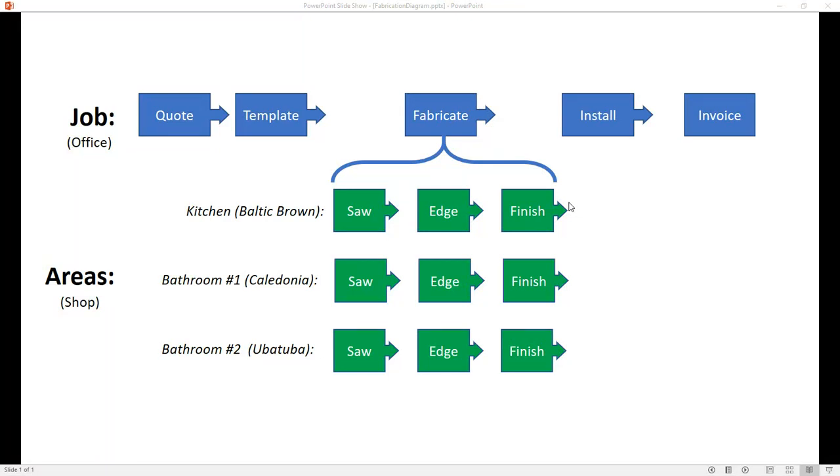This video will demonstrate the use of the fabrication module in ActionFlow. And to do that, I want to consider a job with three areas. That is, let's assume we're dealing with a job that has a kitchen in Baltic Brown, a bathroom in Caledonia, and a second bathroom in Ubatuba.